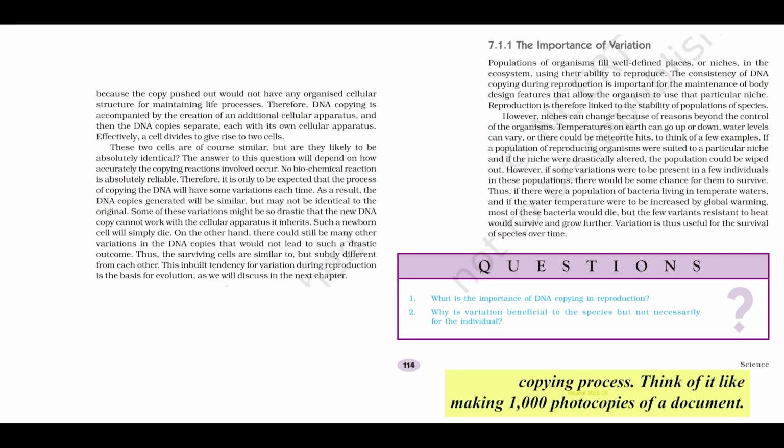Think of it like making 1,000 photocopies of a document. Even with the best machine, you might find a tiny speck or a slight imperfection on one or two copies, you know? Small errors creep in. Exactly. So it's entirely expected that the process of copying DNA will introduce some minor variations, or what we might call errors, each time it occurs. As a result, the DNA copies generated will be similar to the original, but they may not be perfectly identical.